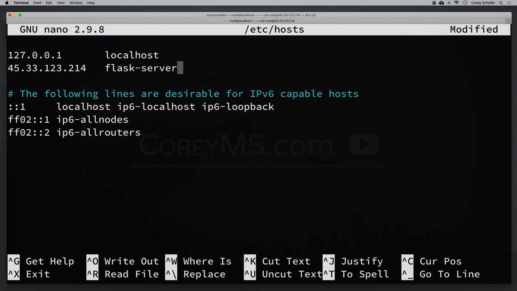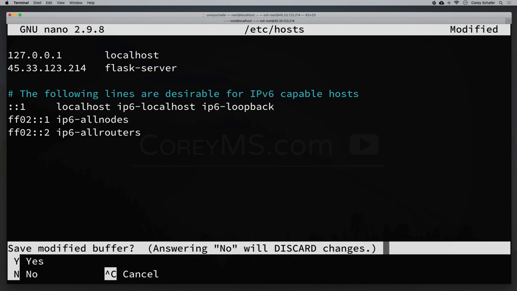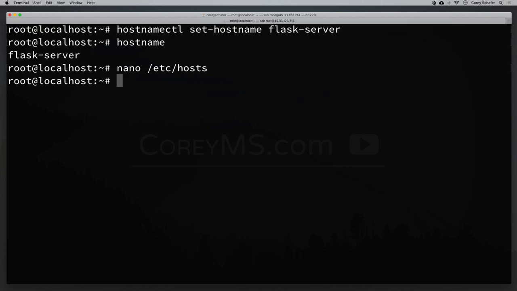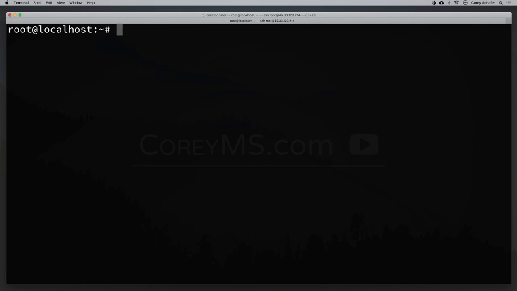And now to save this in nano, you hit control X to exit. And then it's going to ask you if you want to save. So I'm going to hit Y for yes. And then the file name that you want to write. If you just want to keep the same file name, then you just hit enter. So now that saved that host name to our hosts file. Okay, so now let me clear my screen here.